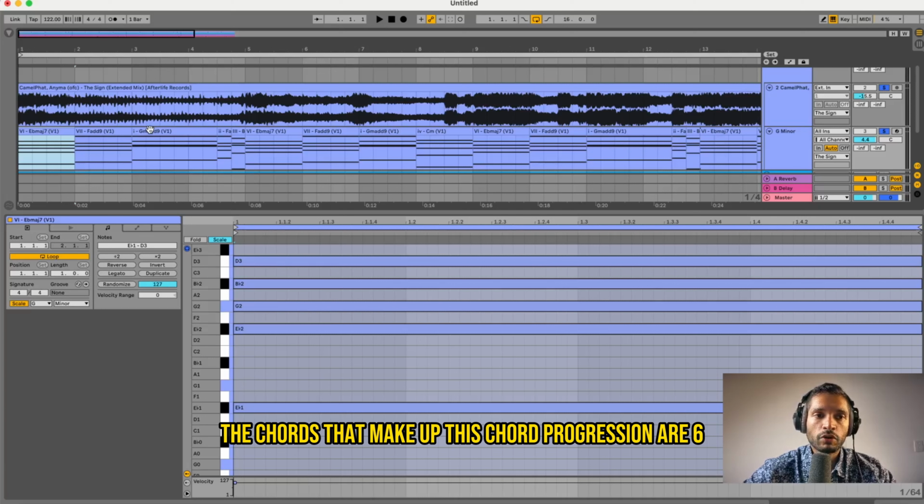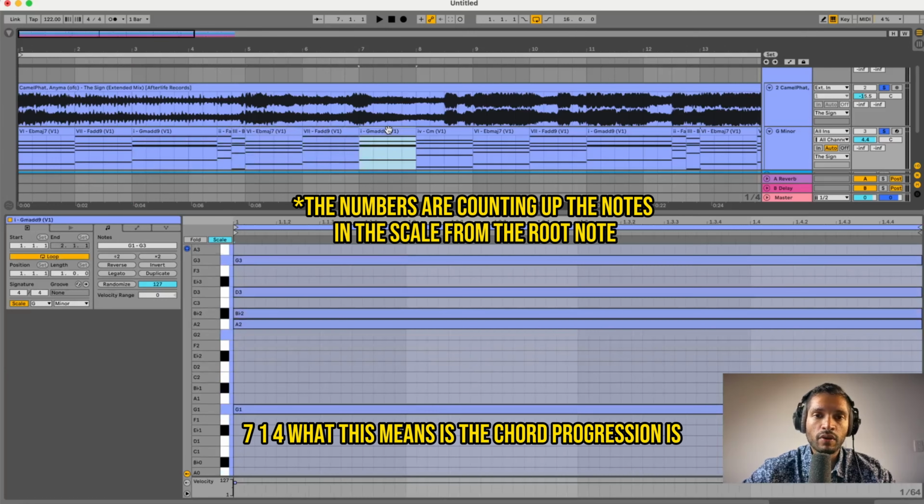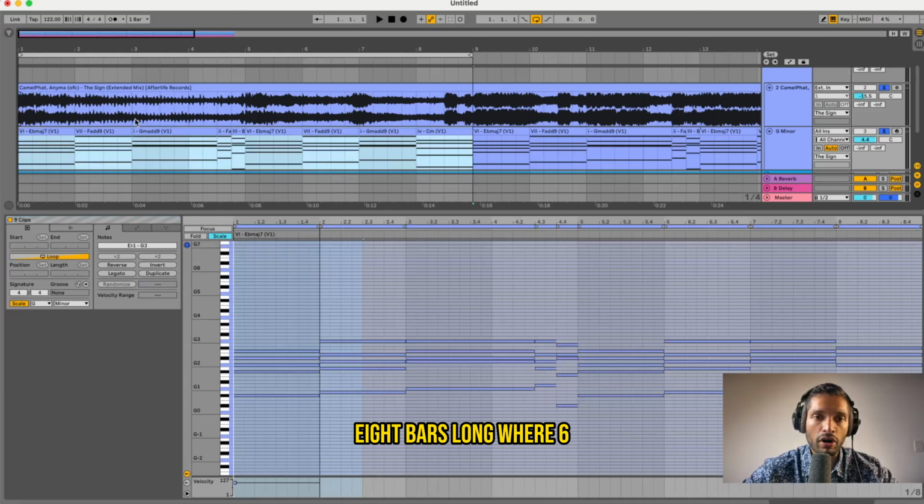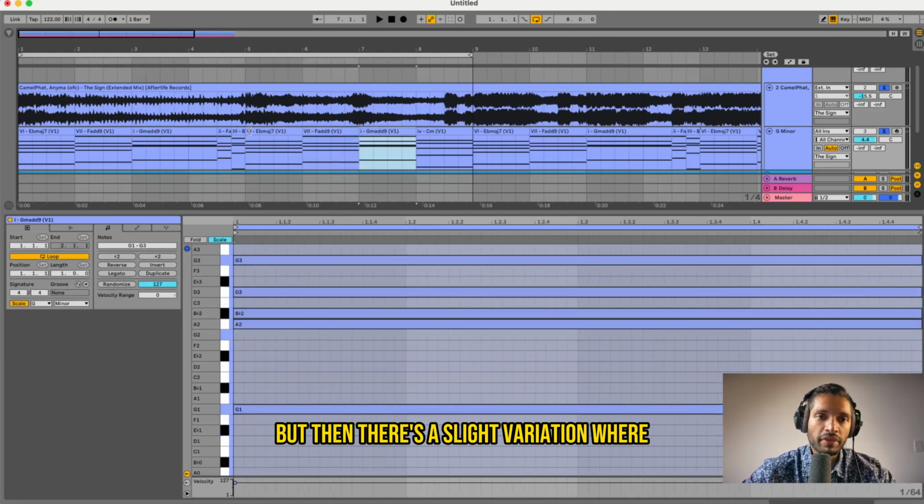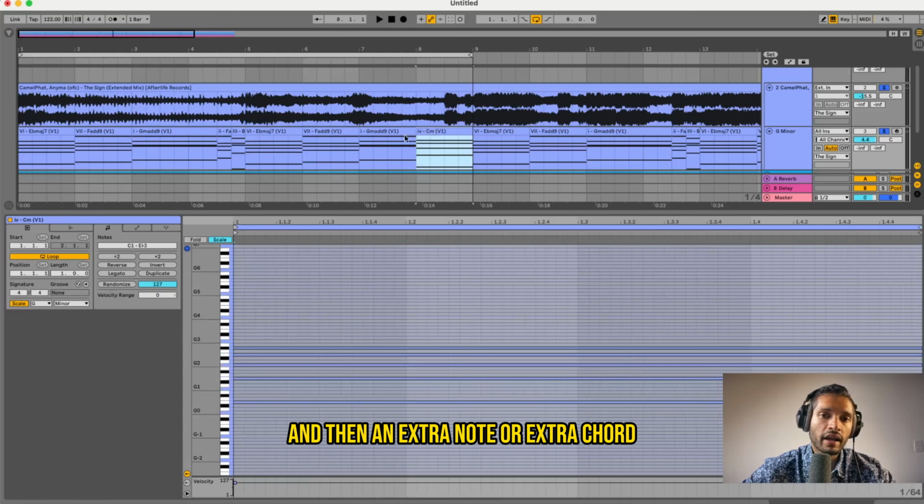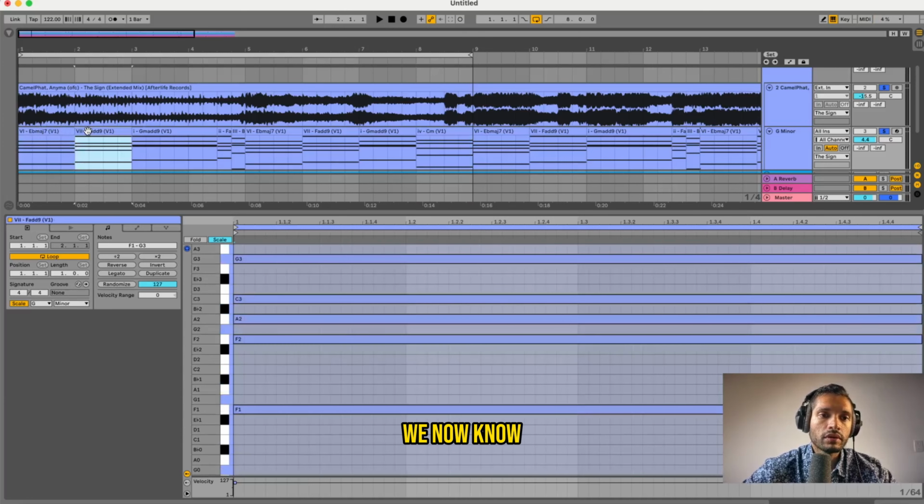So the chords that make up this chord progression are 6, 7, 1, 2, 3, and 6, 7, 1, 4. What this means is the chord progression is 8 bars long, where 6, 7, and 1 are repeated twice, but then there is a slight variation where 2 and 3 come in as transitionary chords because they're shorter than the rest of the chords, and then an extra chord, the 4 chord, is added to the second variation of this chord progression. We now know that Camelphat like chords 6, 7, 1, 2, 3, 6, 7, 1, 4.